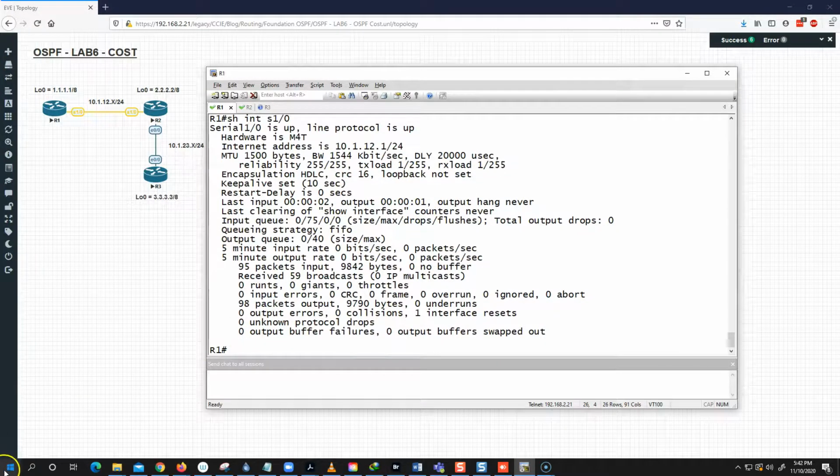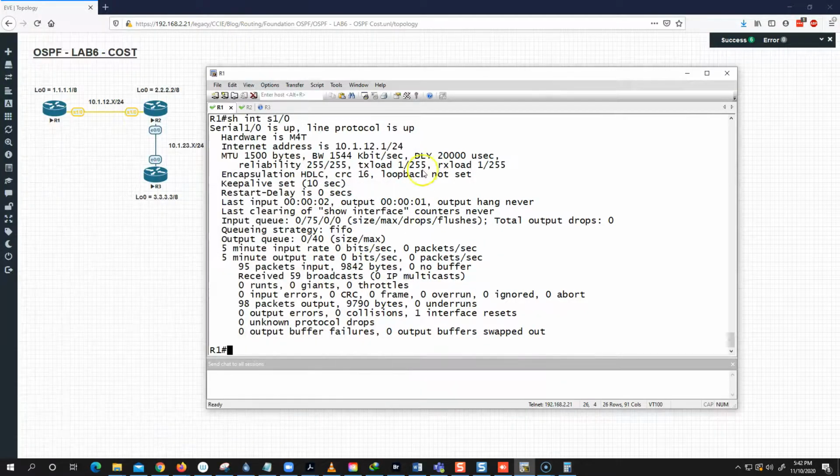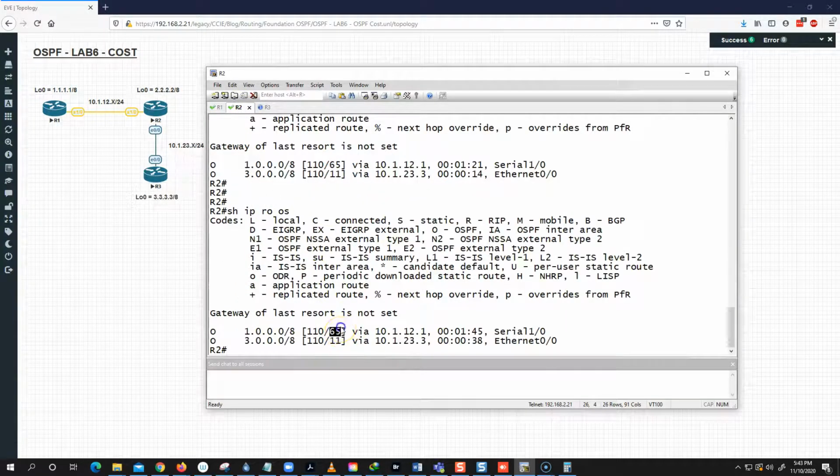So if I open a calculator and say 100 divided by 1.544, we have 64.76, and we do not deal with the fractions. We only take whatever is whole. So in whole we took 64, and that's the value coming up there. So it means that the actual cost of the loopback is 1.